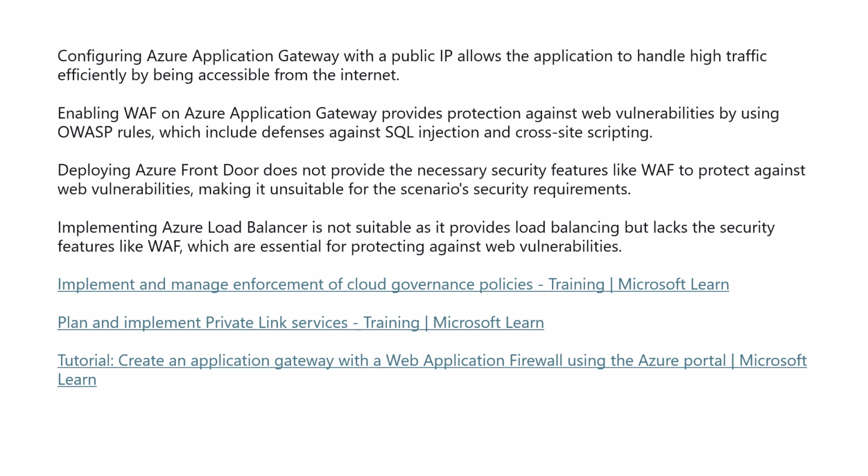Enabling WAF on Azure Application Gateway provides protection against web vulnerabilities by using OWASP rules, which include defenses against SQL injection and cross-site scripting. Deploying Azure Front Door does not provide the necessary security features like WAF to protect against web vulnerabilities, making it unsuitable for the scenario's security requirements. And implementing Azure Load Balancer is not suitable as it provides load balancing but lacks the security features like WAF, which are essential for protecting against web vulnerabilities.